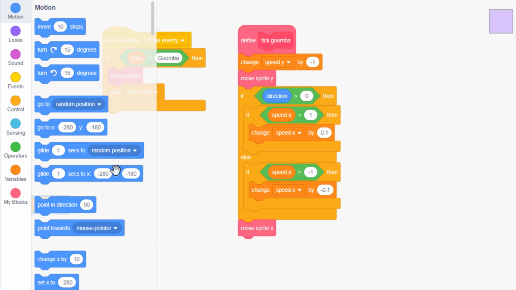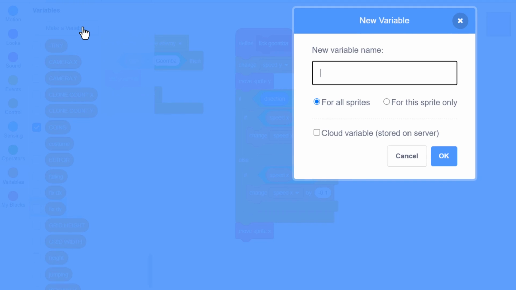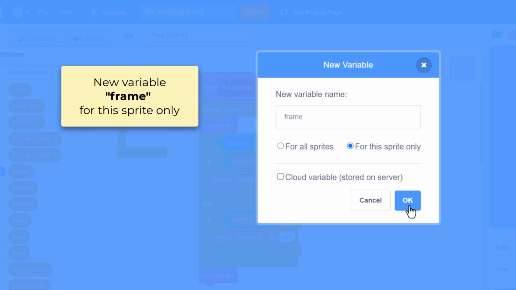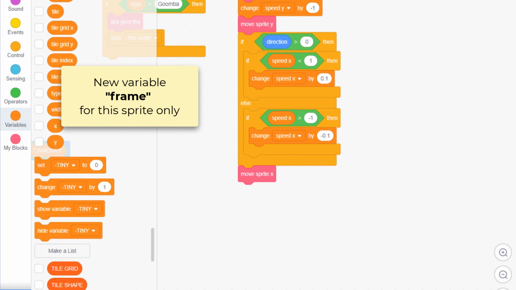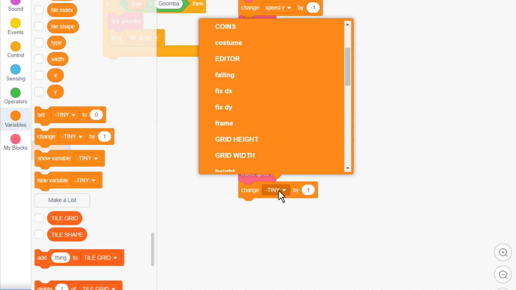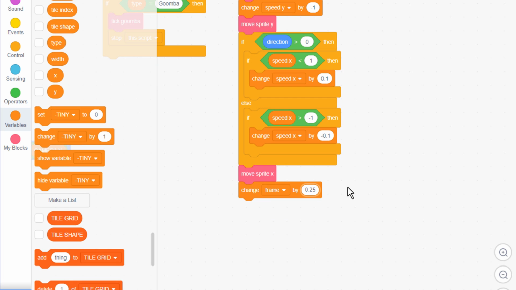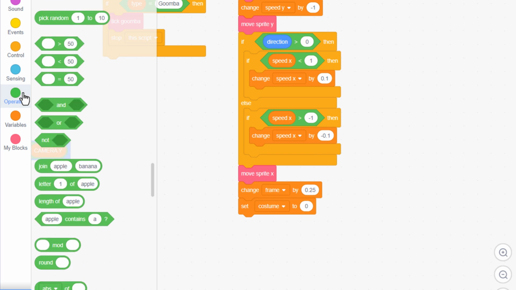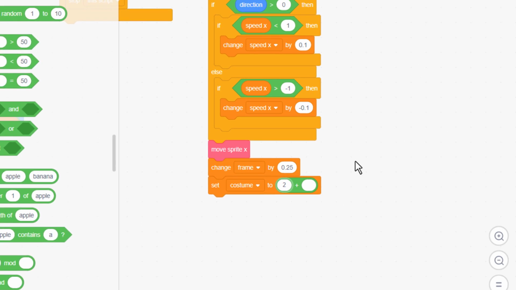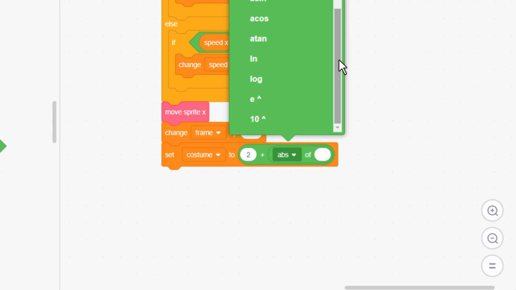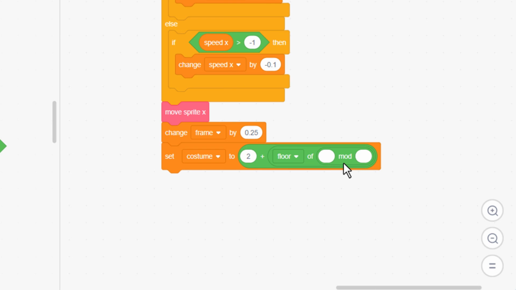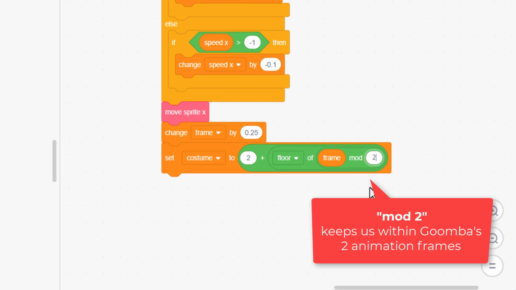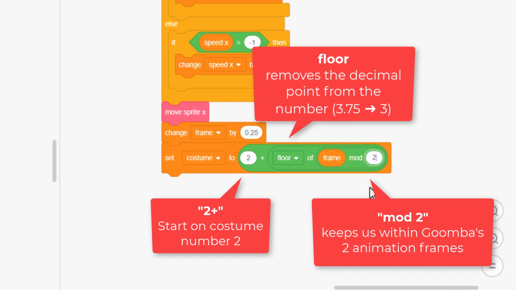Find the Define Tick Goomba script and make a new variable named frame for this sprite only. After the Goomba moving code, we change frame by 0.25. That will mean it takes 4 frames to change costume. Goomba only has 2 frames in his walk cycle. Set the costume variable to 2. Goomba's first costume is number 2. And then add the floor of frame mod 2. The mod 2 keeps us within Goomba's 2 frames of animation, and the floor rounds down to the whole number.